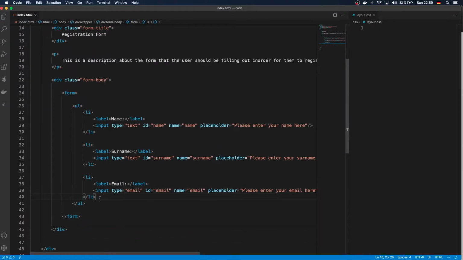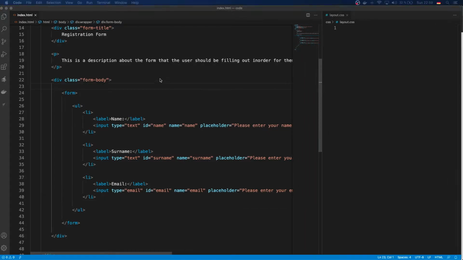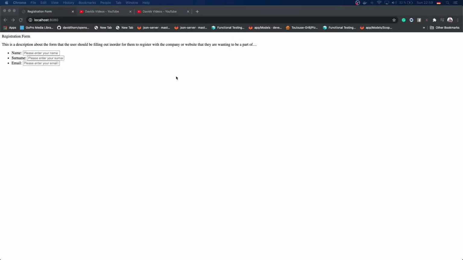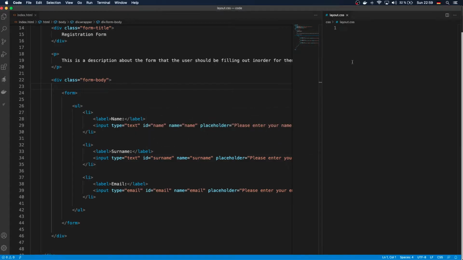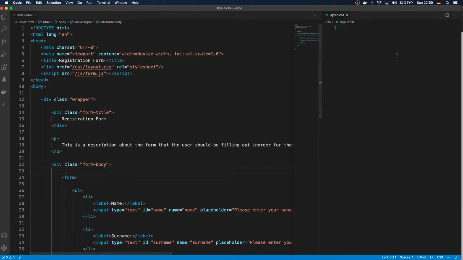And okay, these are just the fields that we're going to have. We'll leave that for now, and the button we'll do once we've configured all of our form elements here. So let's just refresh it. And as we can see, we've got registration form. This is our description. And then we've got the items that we want to display. Super, super awesome. So let's start configuring our wrapper.